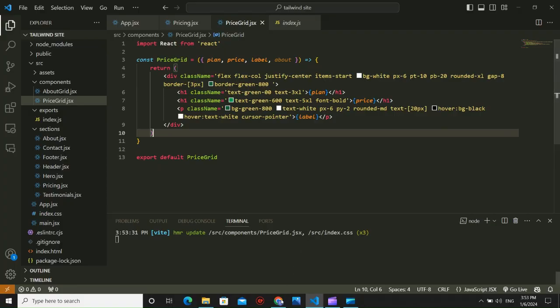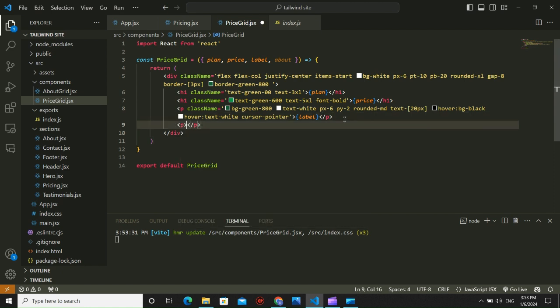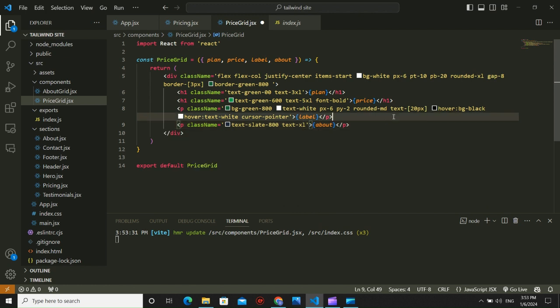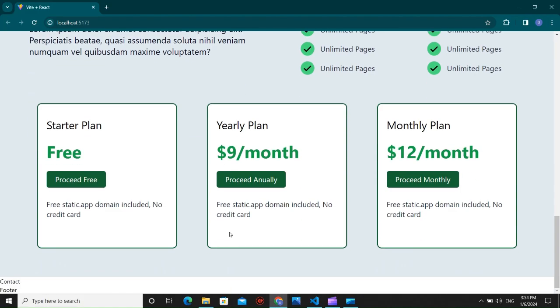Okay, so let's see. Okay, so this is like this. Then after here you have to give another p tag, and this will render about. Let's add a class name here, text slate 800, text excel. So this section is also ready.